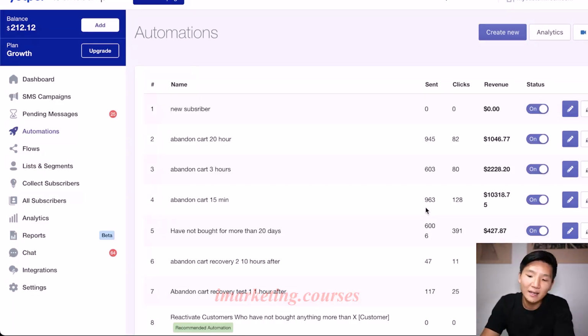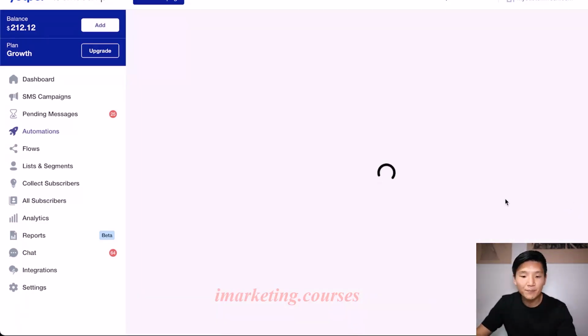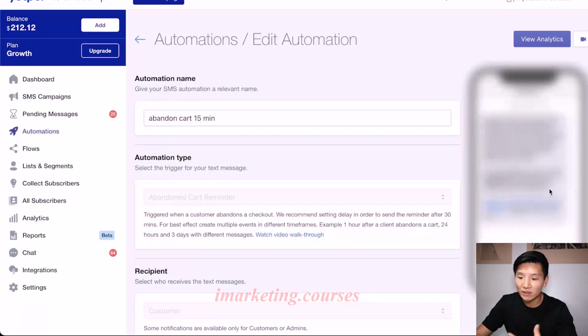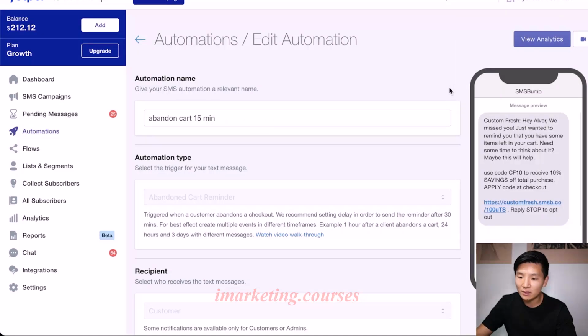And you can see here that out of 945 sent, about 82 clicked, and we've generated an extra $1,000 of revenue. So just from those three simple abandoned cart emails and SMSs, you can see that we've been able to generate all of this money back. Now let me just quickly disable this, and I want to show you the messaging that we have.